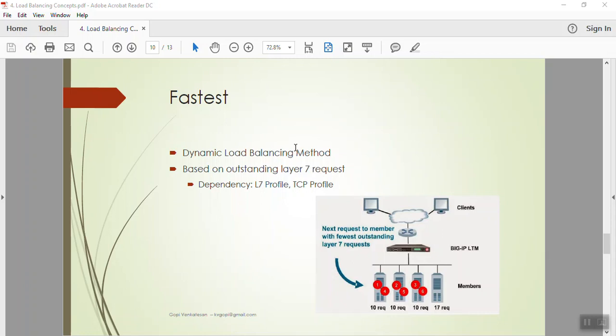To work with this layer 7 request, there are certain mandatory configuration elements. That means you have to have a layer 7 profile. For example, if you are working with HTTP, you have to configure something called an HTTP profile. Till now, we have not seen what a profile or an HTTP profile is at all. As we move forward, we will move on to the profile section where we will be discussing a variety of profiles. So as part of your fastest load balancing method, you have to have one layer 7 profile assigned to the pool. Similarly, a TCP profile is also going to be associated with that. If you don't have this information, then you will not be able to select the fastest method.